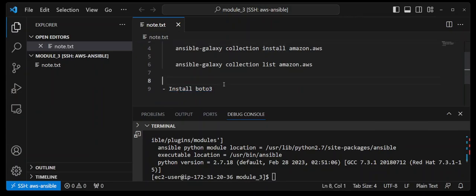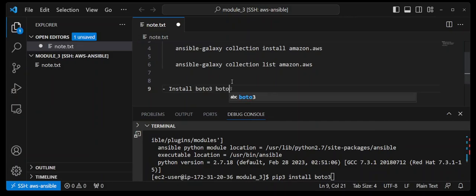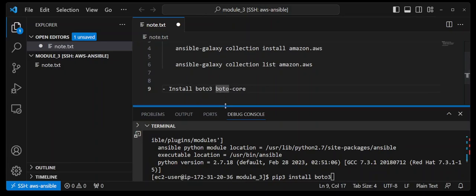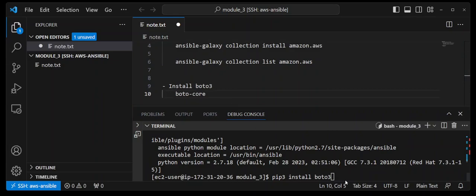So we're going to install Boto3. Boto3 is a Python plugin. It's required by Python to interact with AWS. So let's install Boto3. It's very simple. Let's just do pip3 install boto3. Actually, there are two packages involved. The second one is botocore, but once you install boto3, botocore will be installed alongside.